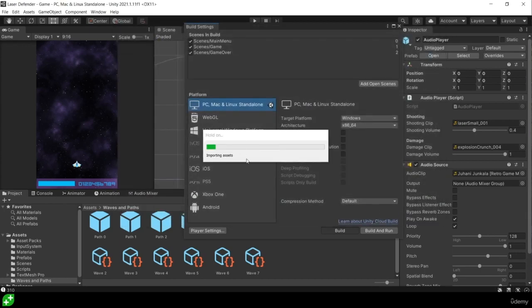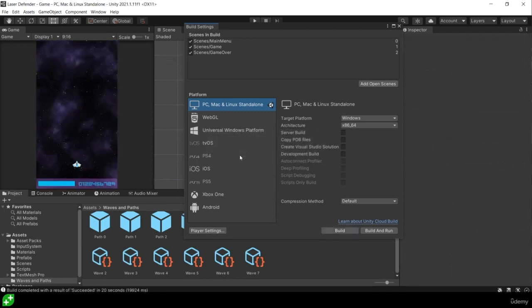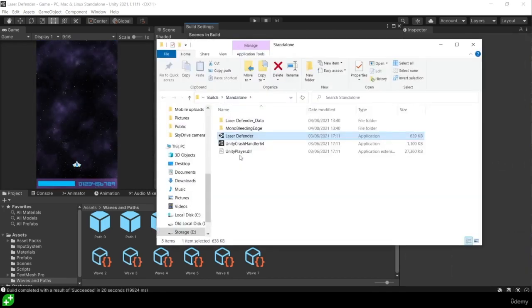And now Unity will start building our project. Depending on the size of the project, this could take anywhere from a few seconds to a few hours. In this case, it didn't take too long. And now that it's finished, it's opened up our folder structure again, and we can see all of the files that are included in this build. So that's how to build a standalone version of your game.